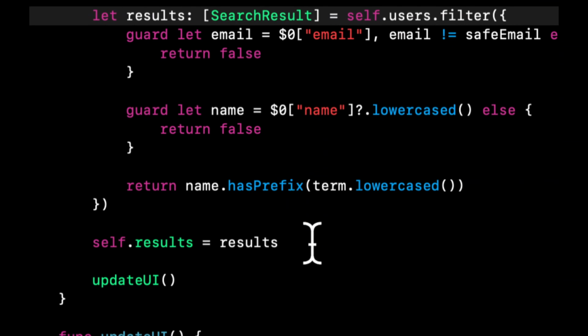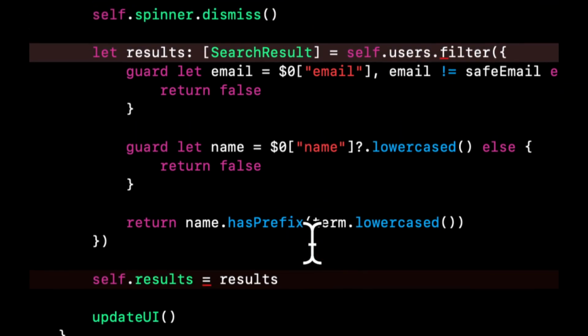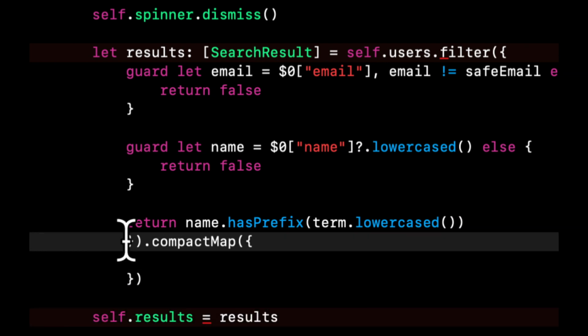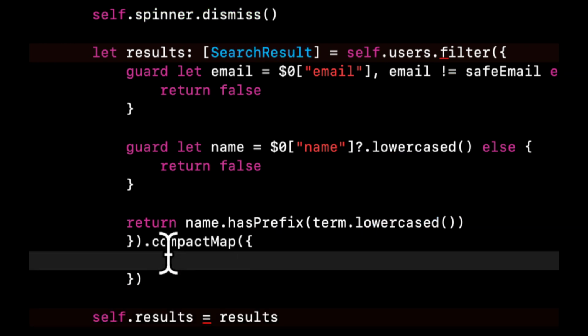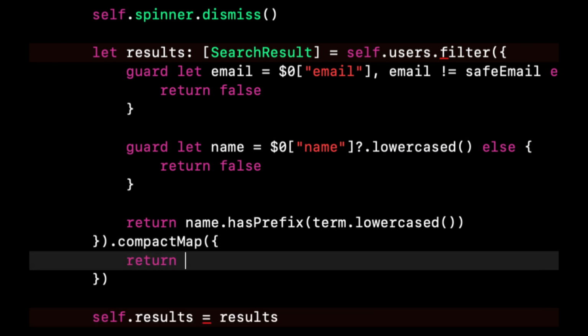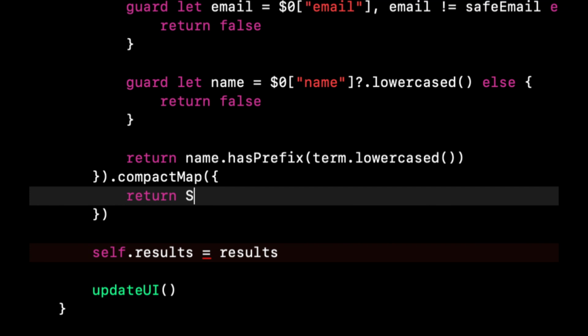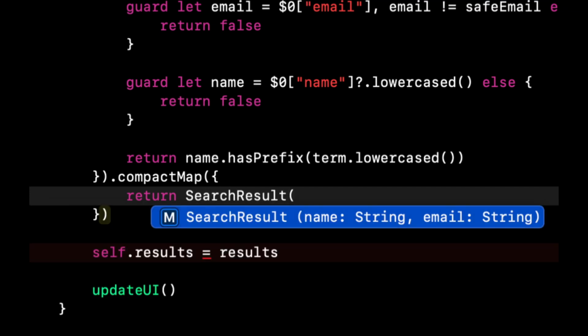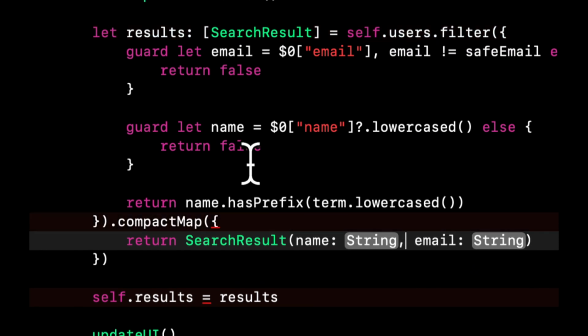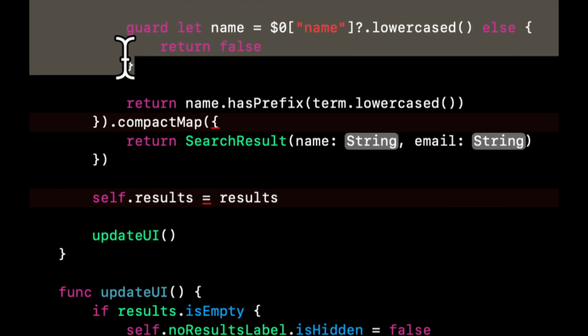And instead of simply returning, once we filter, we're going to compact map. And this is going to be basically returning that search result. So once we put that line break there, let me fix this indentation. And we can say return search results with the constructor, which takes a name and an email. We want to unwrap that name and email. So we can basically go ahead and copy this whole thing.